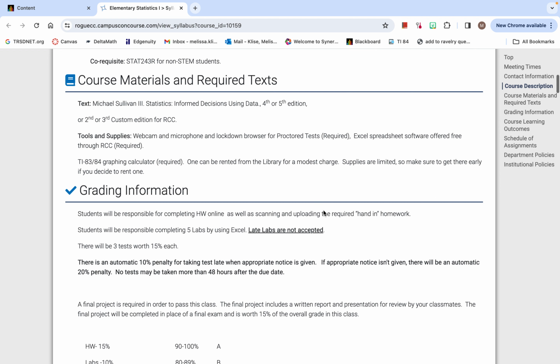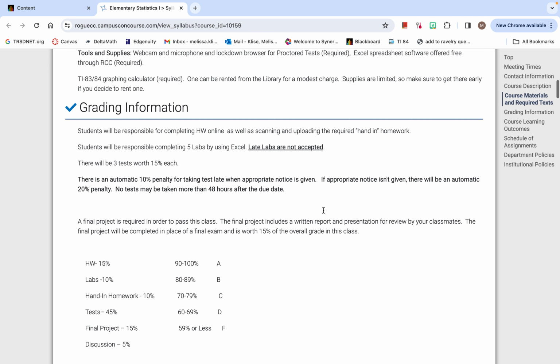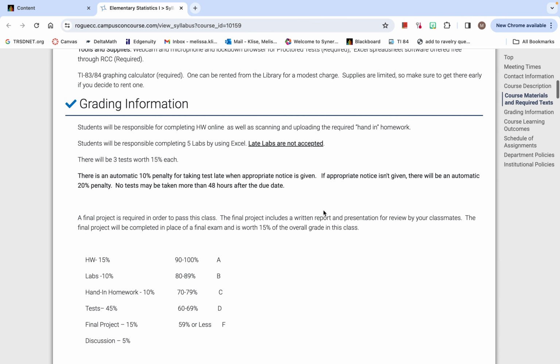Okay, so we're going to have online homework. We are going to have something called hand-in homework, which you will need to scan and upload. There are 5 labs that we use Excel for. I will not accept late labs. You cannot use late passes for labs. Labs are not accepted late.